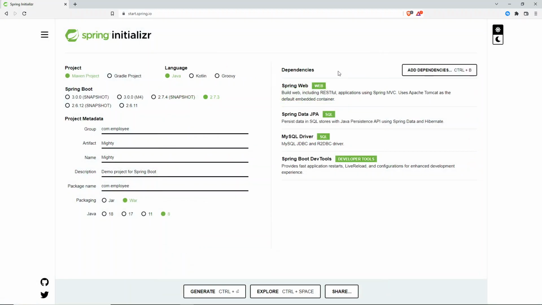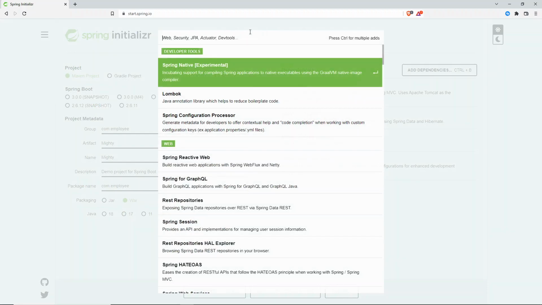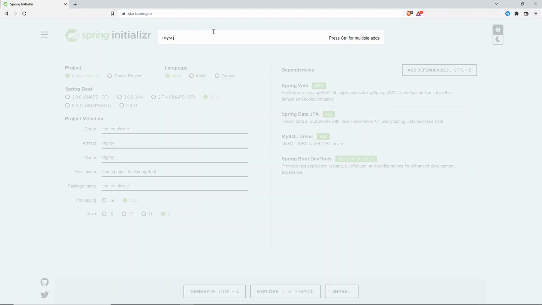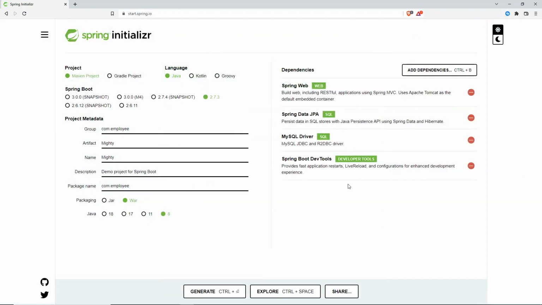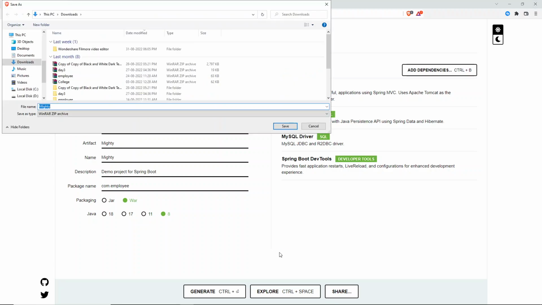I think this much is good. Let me check whether I have imported everything. Yes, I have added all the dependencies required for this example. Very simple. Now click on generate, and a zip file will be downloaded. We need to extract it and then import that project into our Eclipse IDE.